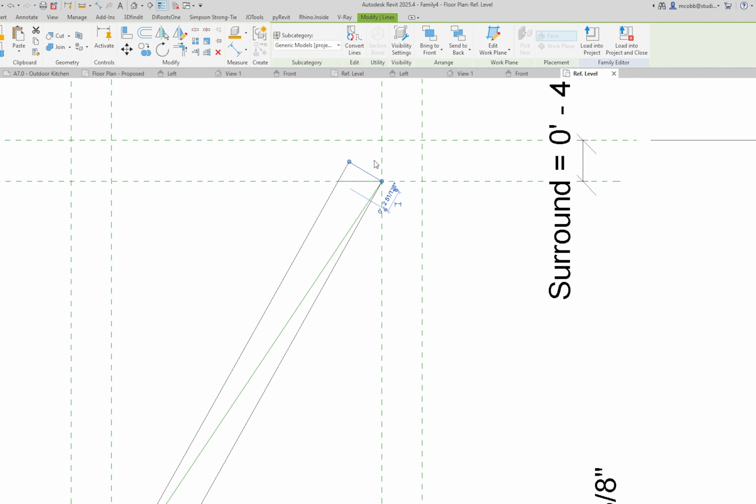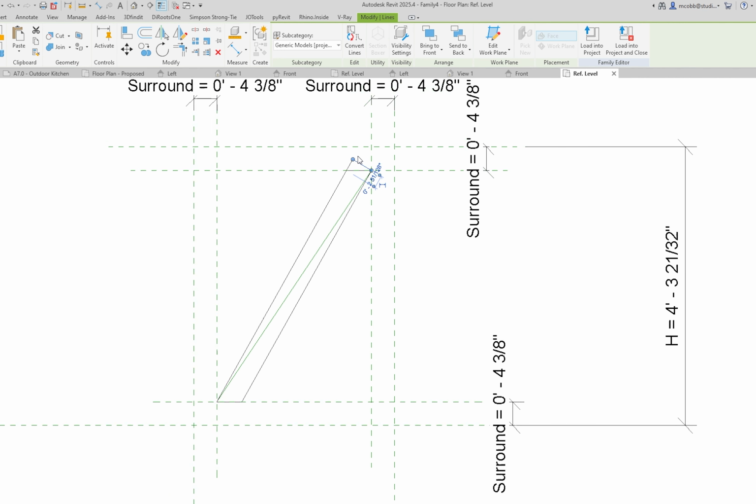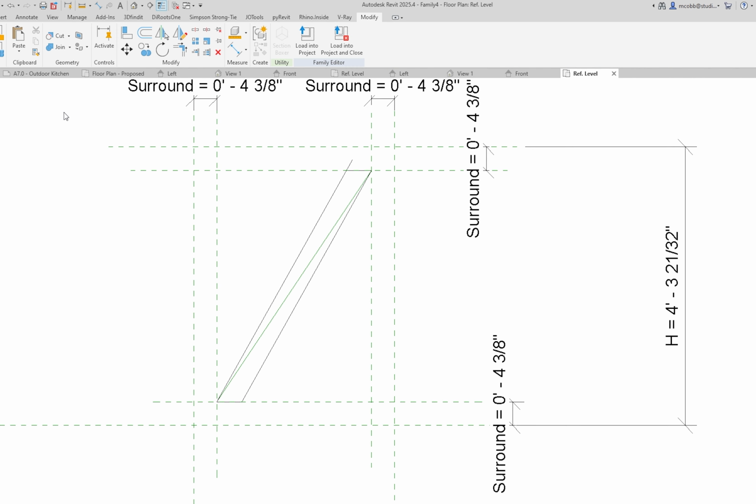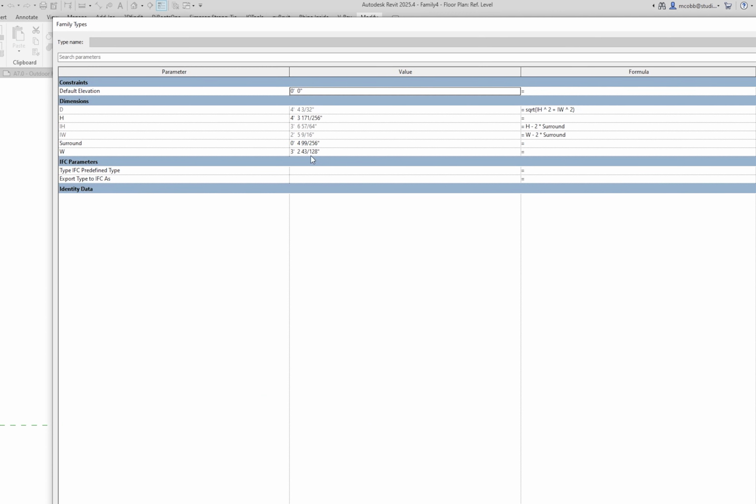You may recall from trigonometry that a sine is opposite over hypotenuse, and that would mean that the arcsin, if we want to get the angle here of this triangle, is going to be opposite over hypotenuse. Revit is perfectly capable of doing arcsin.